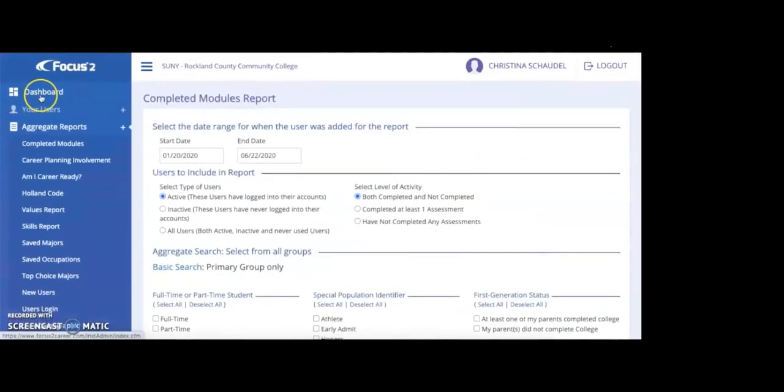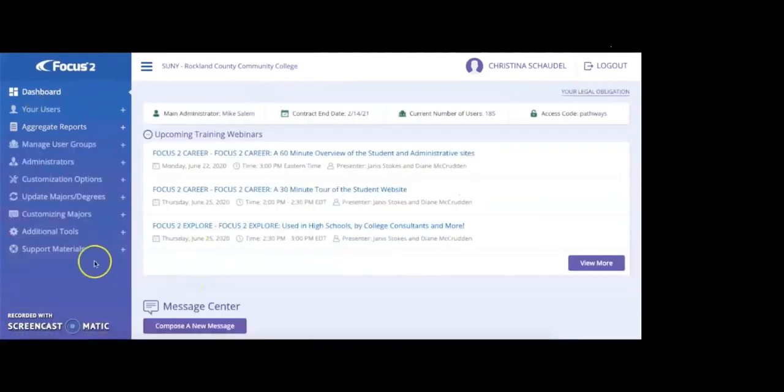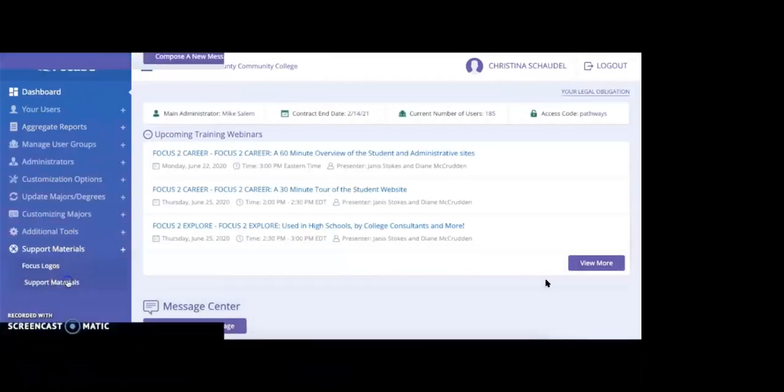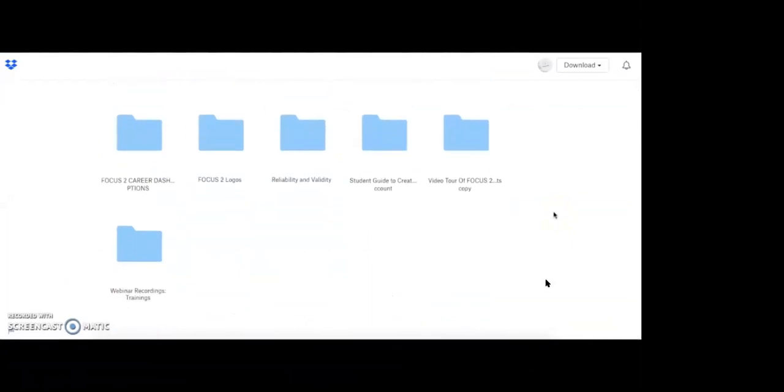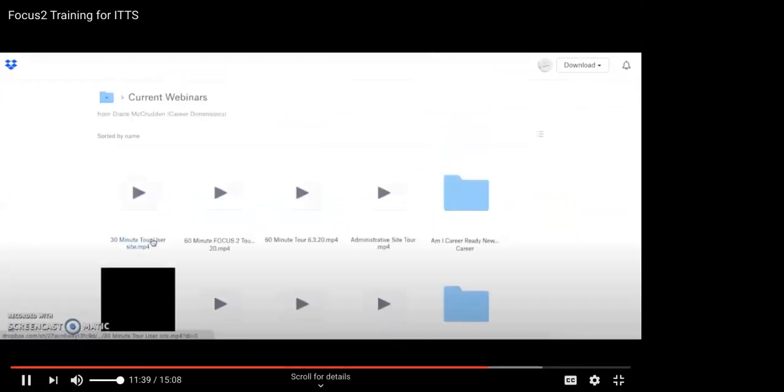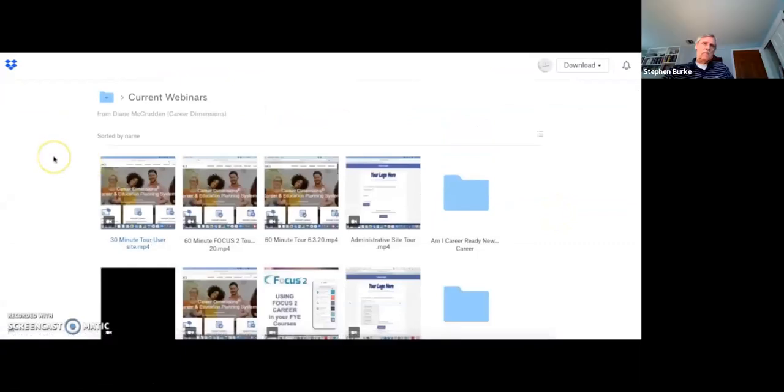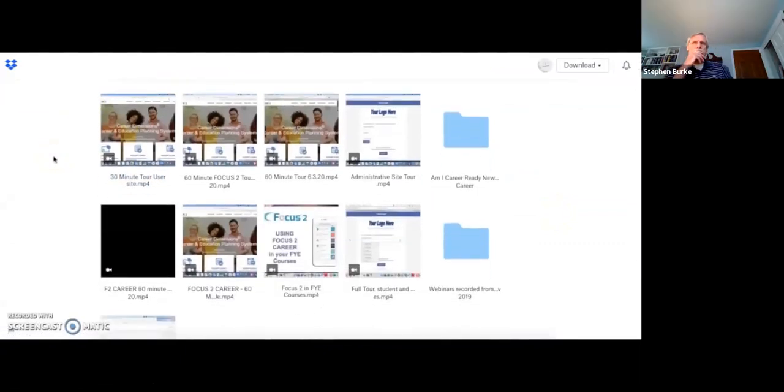Heading back over here to the dashboard. Another thing that we have in here that you also have access to are support materials. In support materials, this is where you'll actually find pre-recorded webinar sessions with regards to how to use Focus 2, both from an administrative standpoint, but also from a student's perspective. So in here under webinar recordings, you'll be able to see that Diane McCrudden, who is one of the creators here for Focus 2, she has these incredible webinars.